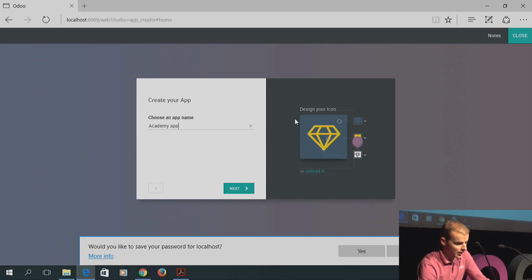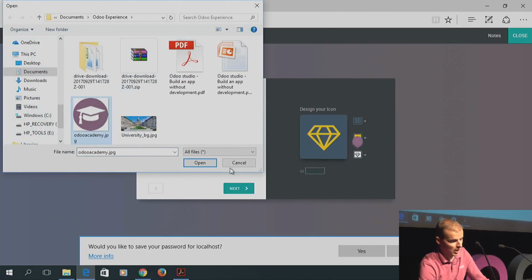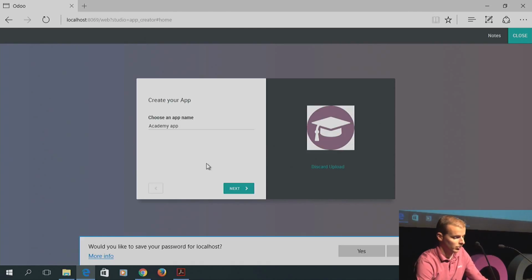As you see, I can design my icon. I can change the background. I can change the image. I can also upload an image. As you can see, I can take an image from my computer and put it there. It will be the base image for my application.